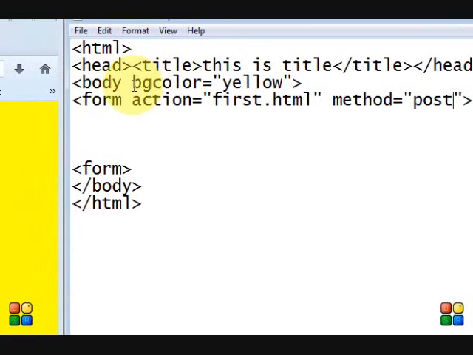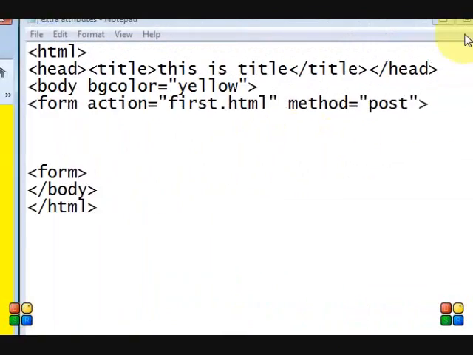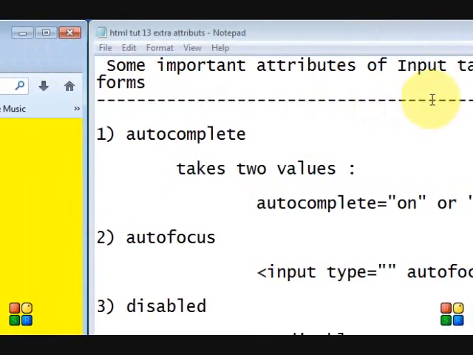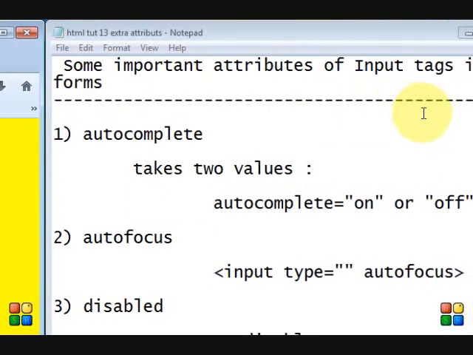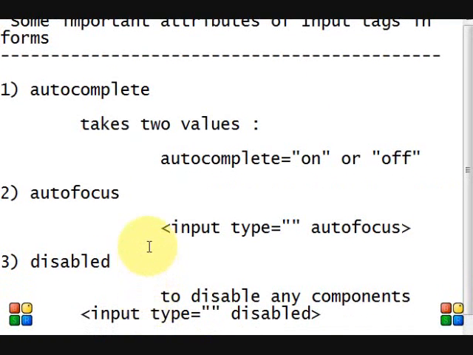And give a bg color as yellow. So this is our file. So go and create the simple HTML file. And today we are going to work on some important attributes of input tags in forms, and some extra tags that are necessary with the HTML form. So today we are going to work with some attributes of input tags.